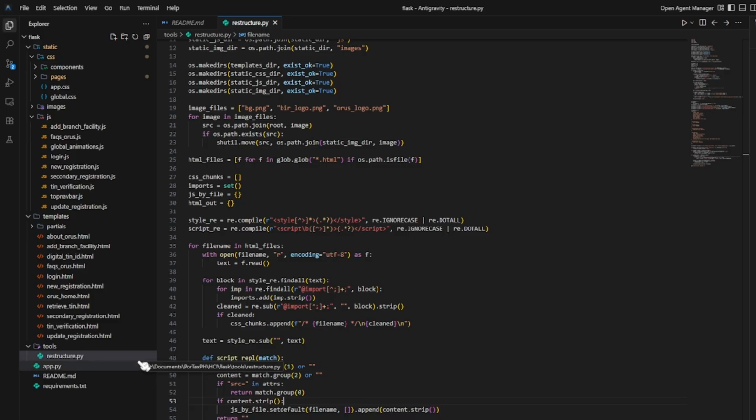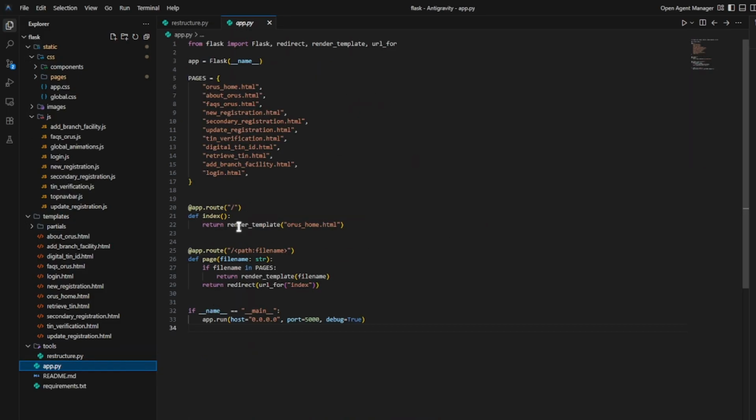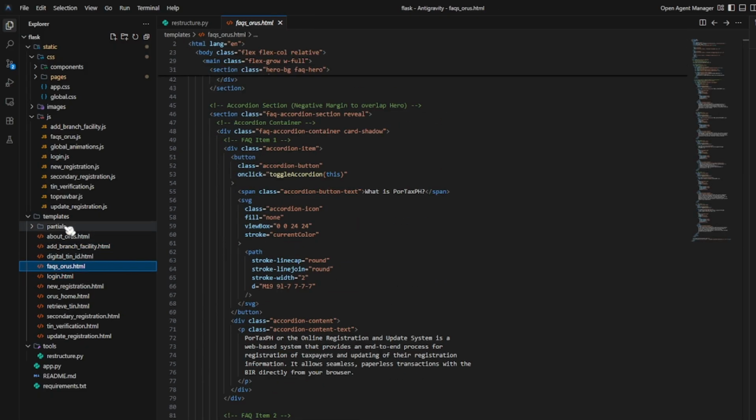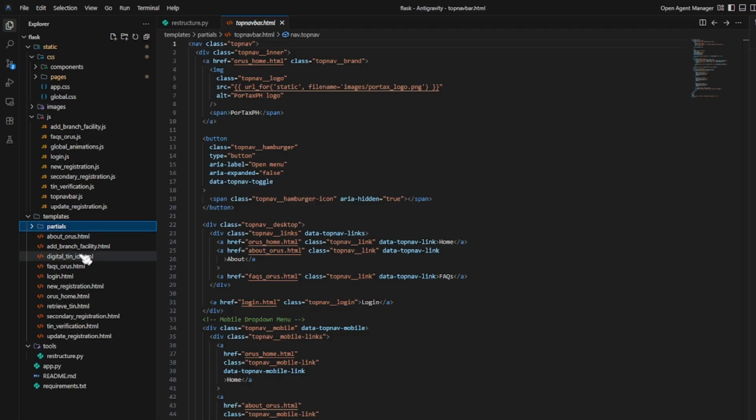App.py is the heart of the application. It defines all the routes for the portal like the home page, TIN verification, and registration services. It uses Flask render template to serve the HTML pages dynamically from the templates folder. The templates folder directory contains all our HTML files. Because of the restructuring, these files are now clean and focused only on the structure of the page without being cluttered by hundreds of lines of styling or scripts.